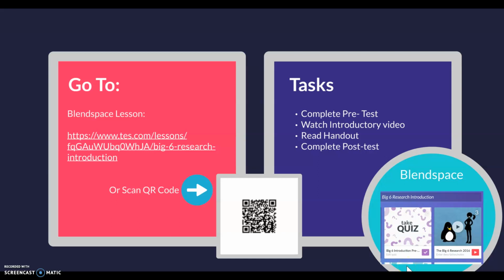When you get to BlendSpace, it's going to look like this graphic down here in the corner. There will be a link to this video, then a box that says take this quiz, and then a video that has that penguin on it. Those are the first two things that you're going to do in this lesson module. Okay, so I'll pause for just a second in case you need to take a picture of that QR code. All right, moving on.